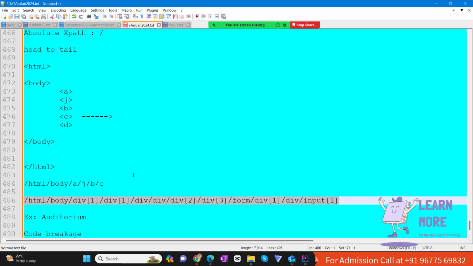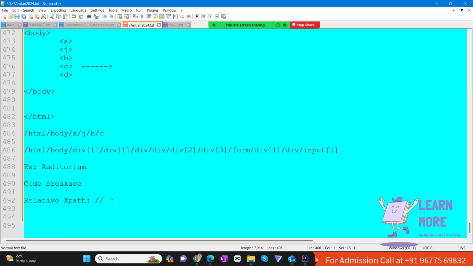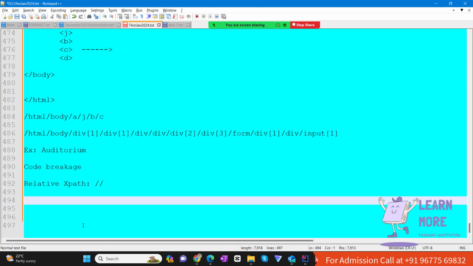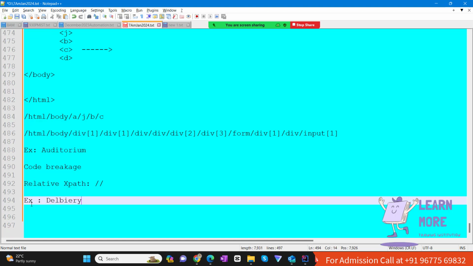As the absolute XPath has multiple disadvantages, since it leads to code breakage, we are going to stick with the relative XPath. So let's take one more example to understand the relative XPath. Let's take the example of a delivery agent.